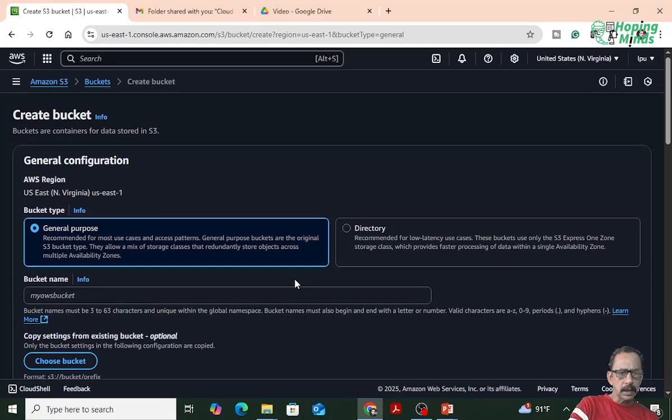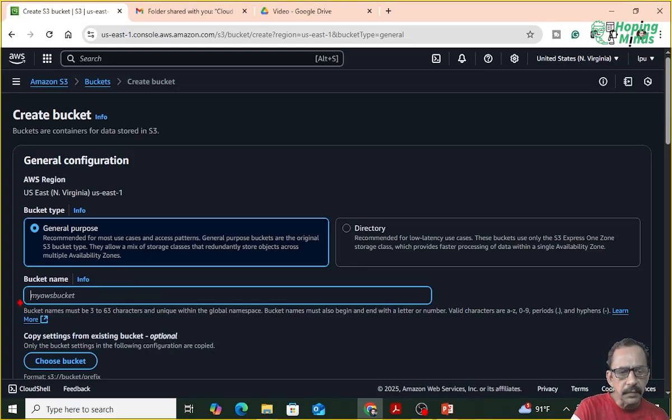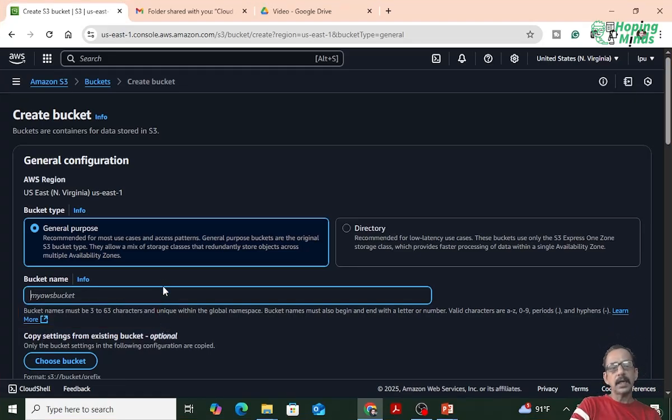The main thing that I want to show is the bucket name that we didn't discuss in the beginning. There are some rules and regulations regarding the bucket when we are giving the name. Bucket name must be 3 to 63 characters. Minimum can be 3 and maximum can be 63. And the name we give here should be globally unique.